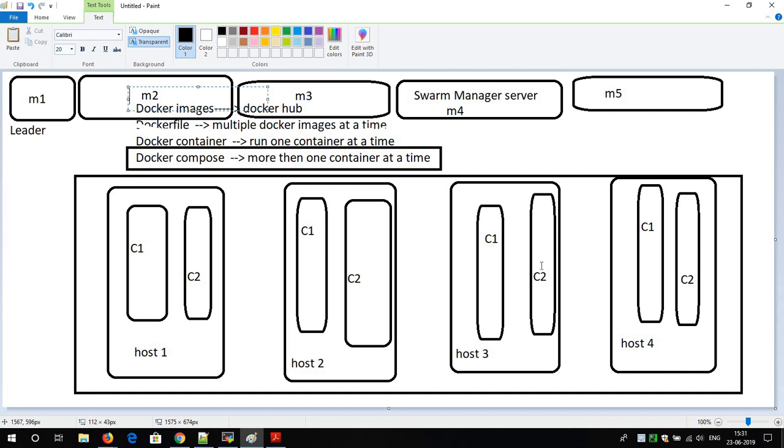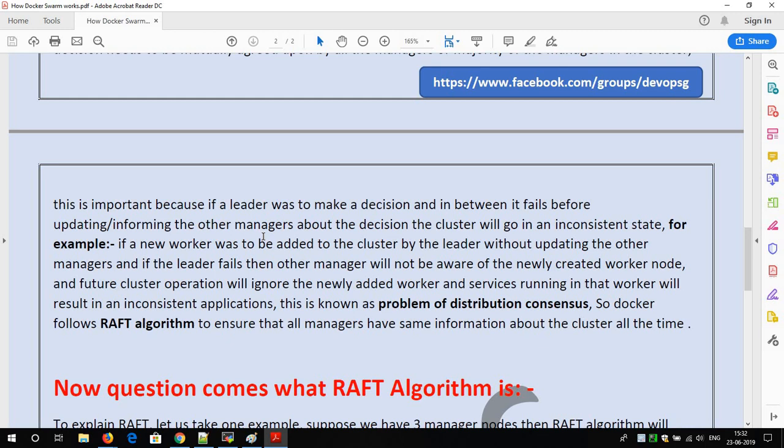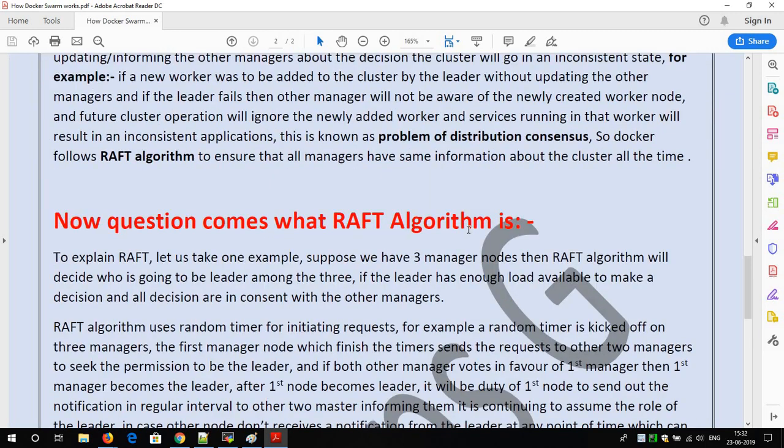That's why, to make any modification, a manager should always communicate or send a notification to the remaining managers, and it should get approval from at least a majority of the managers. Only then can they make any changes. So that if the leader manager goes down, the other backup managers will be aware of the changes. These changes took place only through the main leader manager, so that no issue will come. This is what I want to say, and this algorithm is called the Raft algorithm.